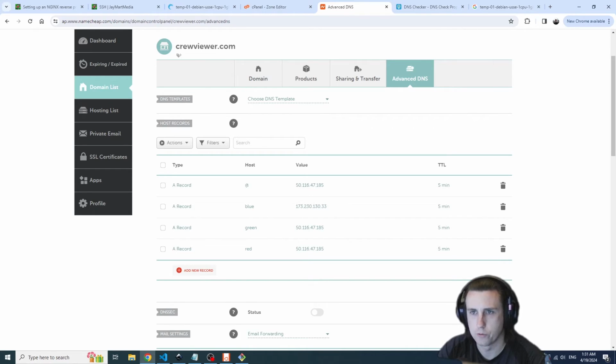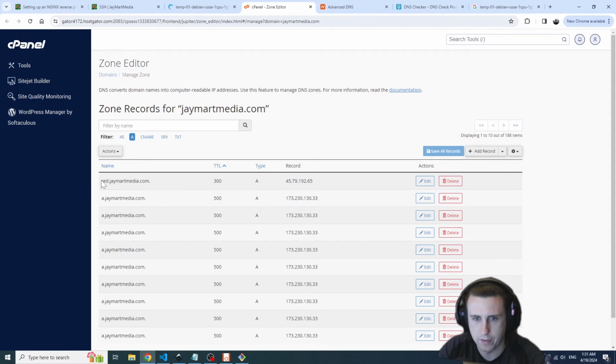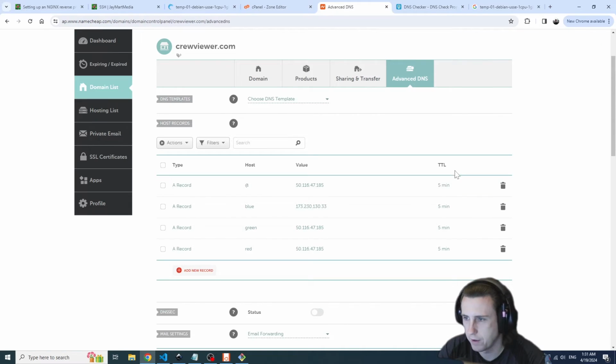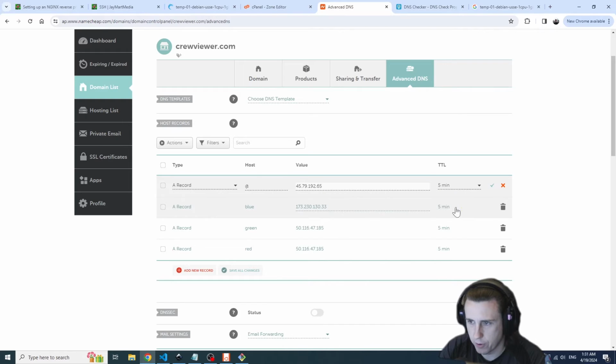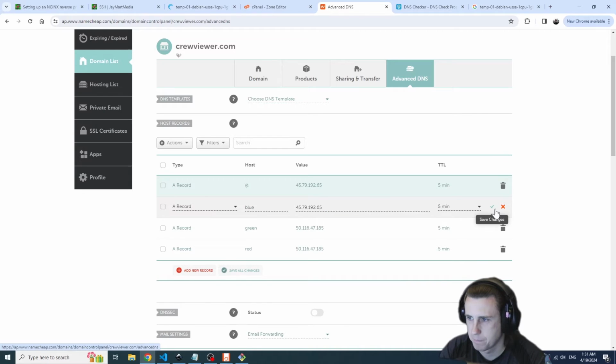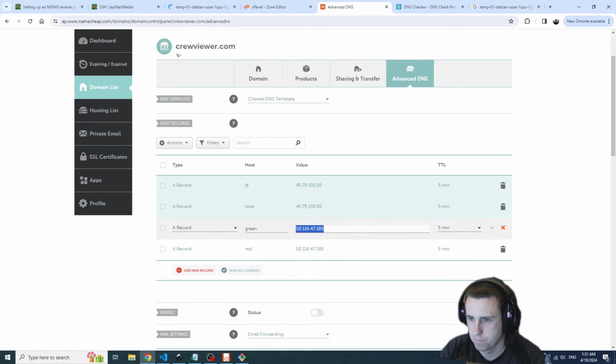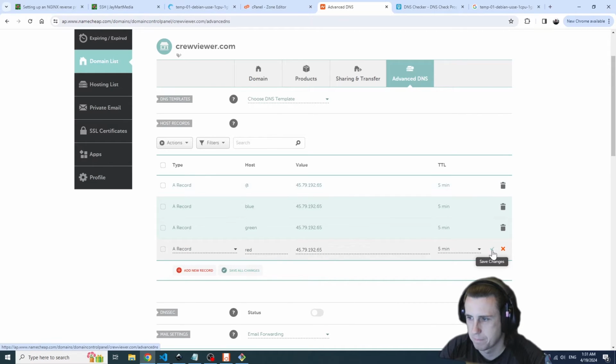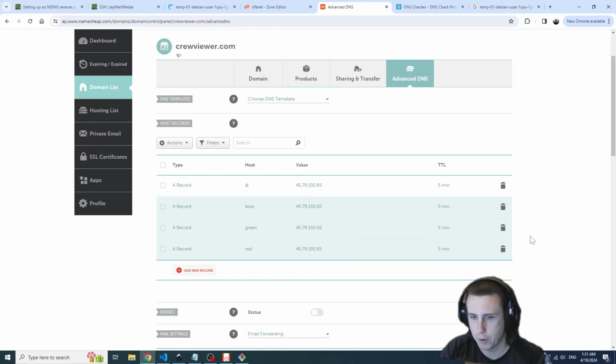Blue is blue.crewviewer.com. So you can see it's a little bit different than what cPanel has, but at the end of the day, it's the same thing. And TTL is specified in minutes here for whatever reason, even though behind the scenes, it's still recorded in seconds. Let's go ahead and update these to our new IP address. There we go. So those will be updated in the next 5 minutes.